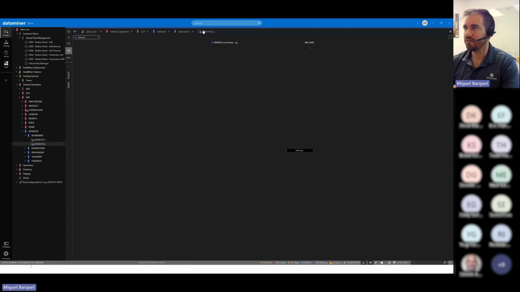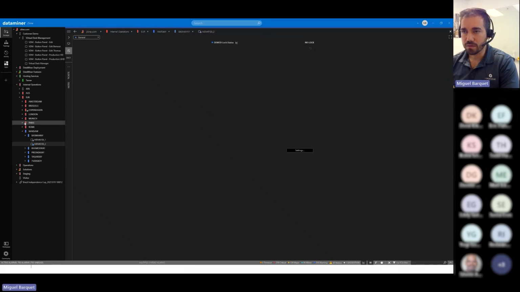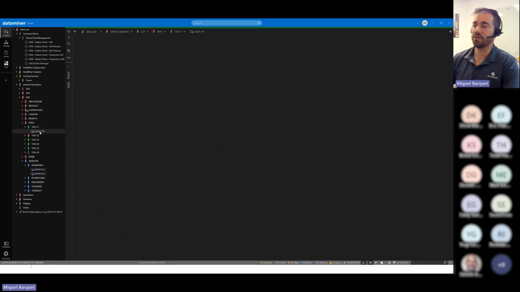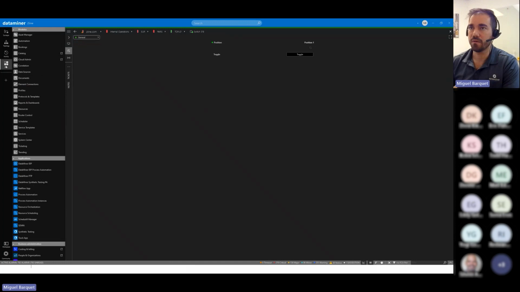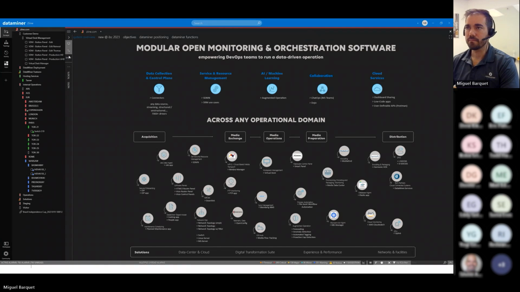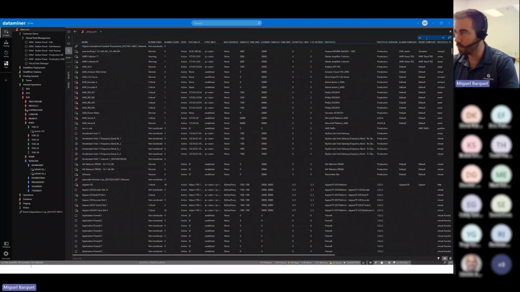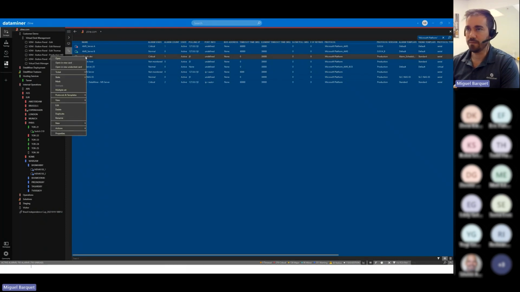This is probably not a good one. Let me search for another one. Microsoft. Let me see. Search for operations. Okay, so here we have a switch. Let's see what information we have. These are simple ones. I'm looking for, give me a second here. Okay, so here you can see all of the elements that are under this view. And if I search for Microsoft platform, it's going to show me these elements here. So I'm going to open a new card.